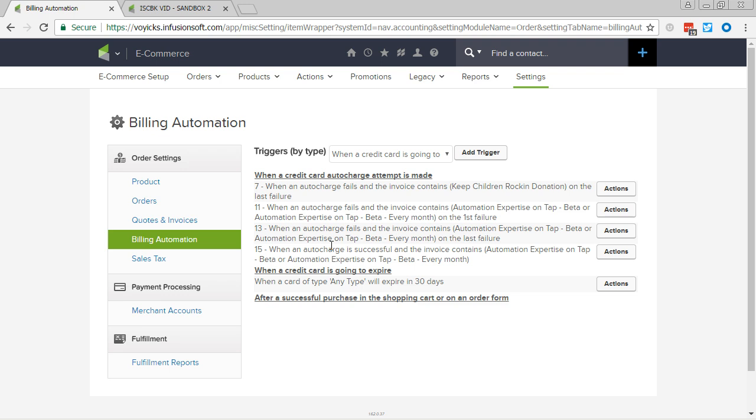So when a customer has a card on file that is scheduled to be billed in the future, 30 days before the card's expiration, an email will be sent. The update link in the email allows the customer to update the credit card record on their own and prevent automated billing interruptions.